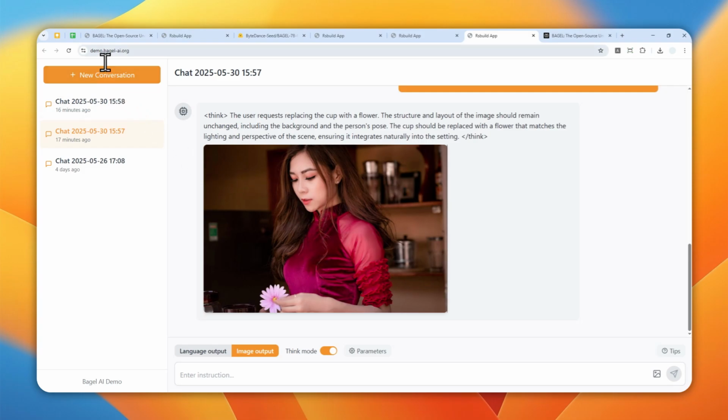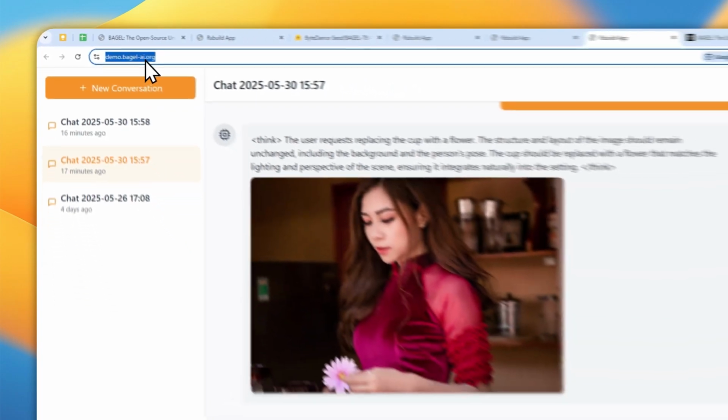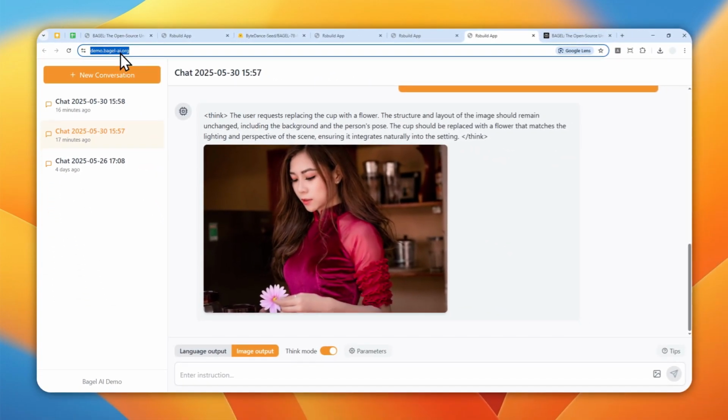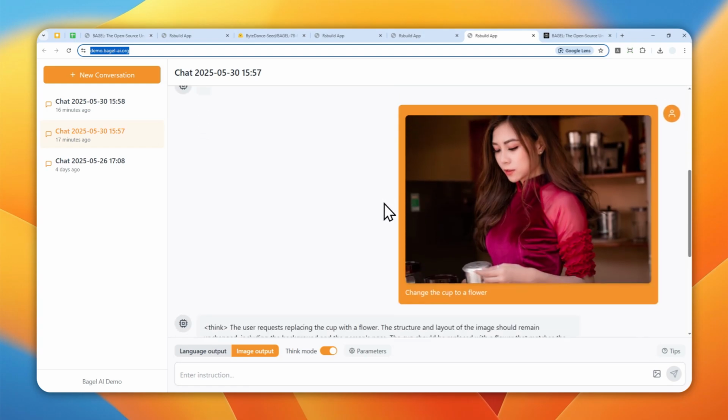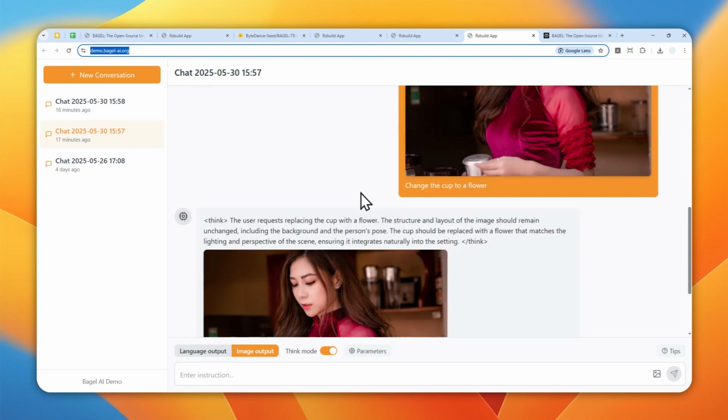So go ahead, go to demo.bagel.ai. I'm going to leave the link in the video description, and you can start trying this app. Maybe you want to edit a picture or get some answers using this open source model. That could be the future that will compete with ChatGPT.